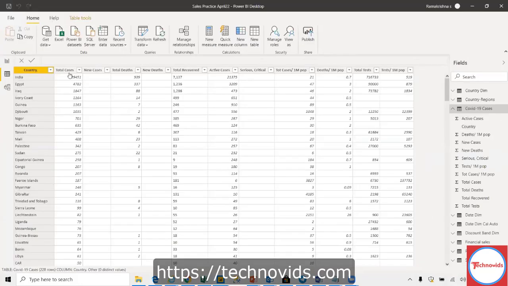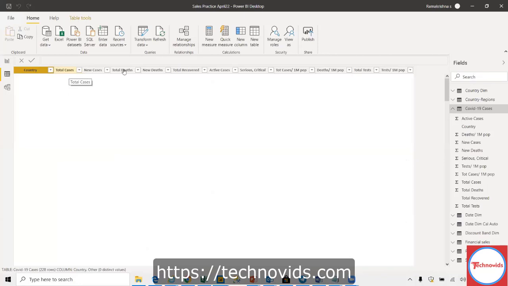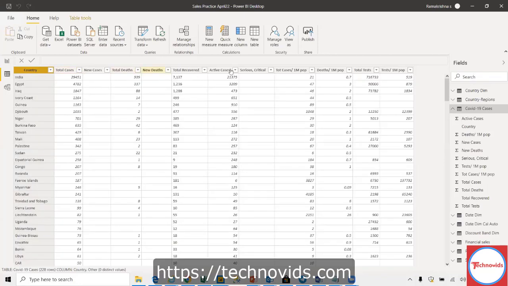Okay, so total cases, new cases, total deaths, new deaths, total recovered, active cases, serious, critical. Total cases, deaths per million, total deaths, and this one. Okay, so now there is an option. Just hold on.